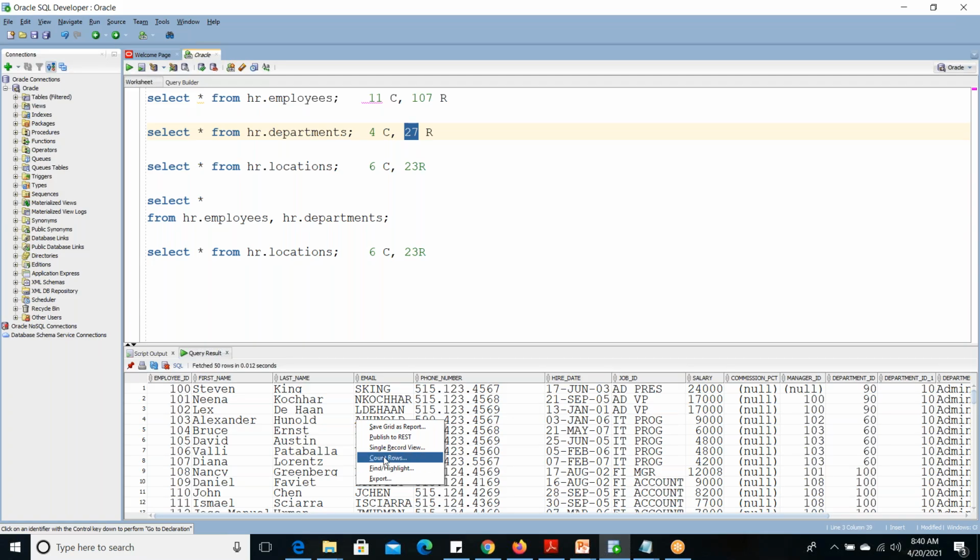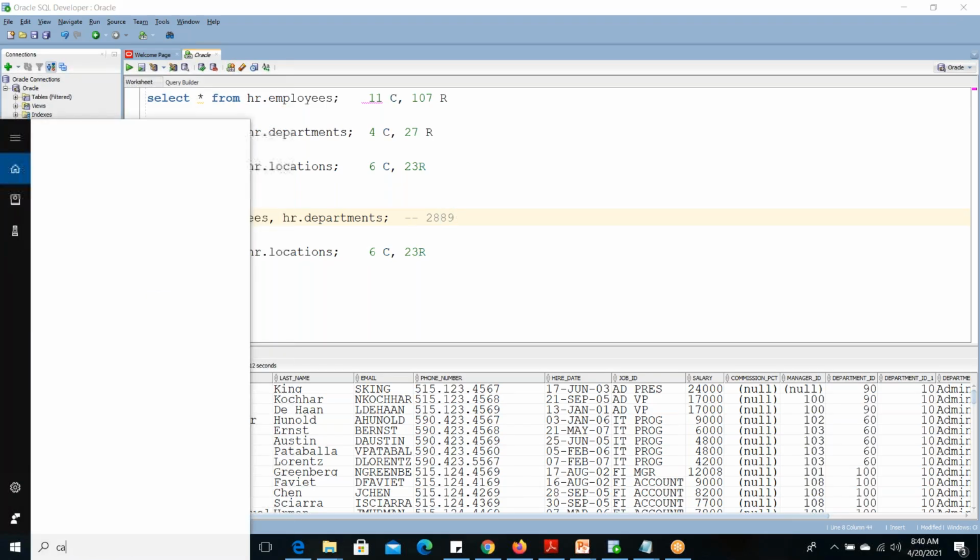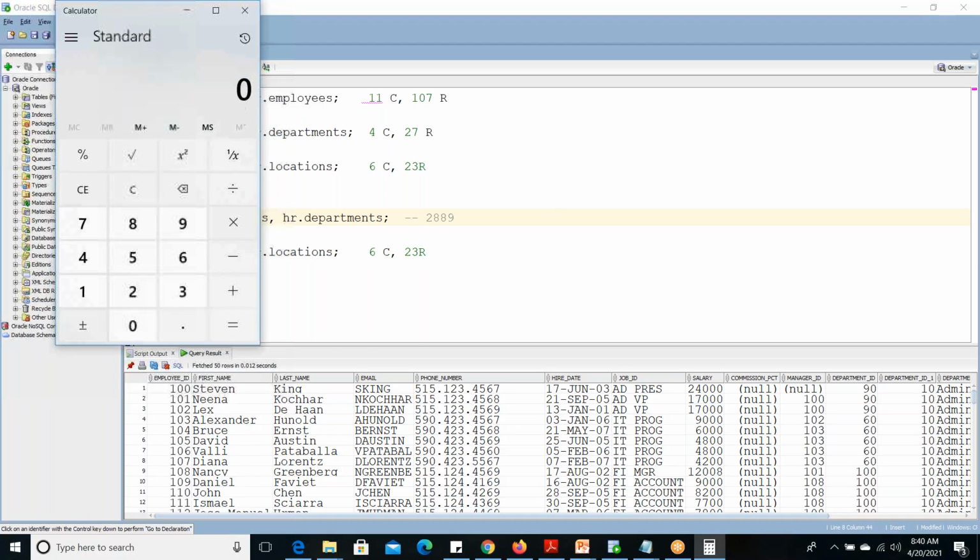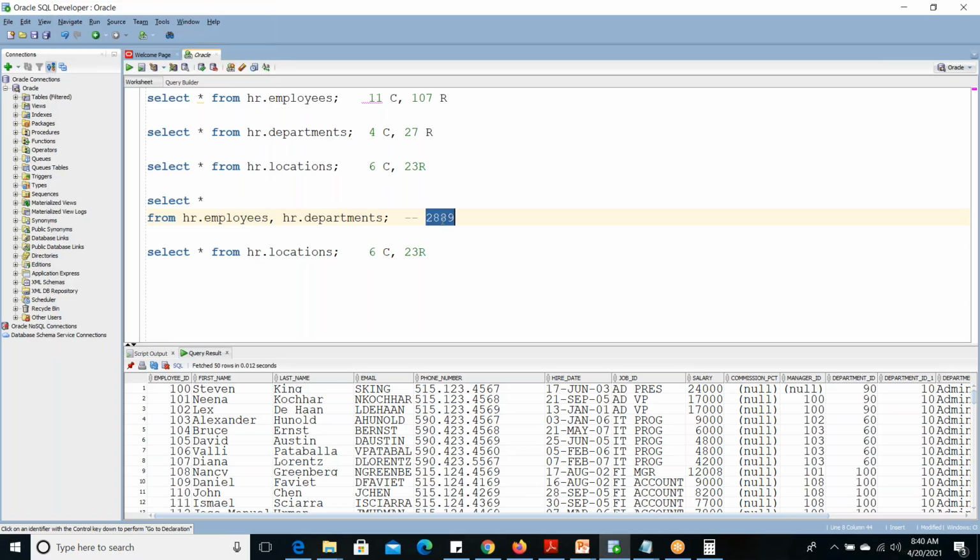Total how many is it coming? Count of rows: 2889. Okay, we can check whether it is calculated properly or not. Calculator: 107 multiplied by 27 is 2889. So 2889 is coming. And if you take the columns, how many are there?